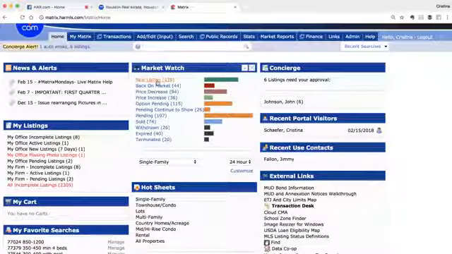Now, if you're wondering, well, why is it so many? Why is it showing me 139 in the last 24 hours? That seems kind of like a lot. Well, it's because the default on this is for it to show me all of the changes in the entire MLS, okay? Now, that's great, but maybe I want to customize this a little bit more, okay?